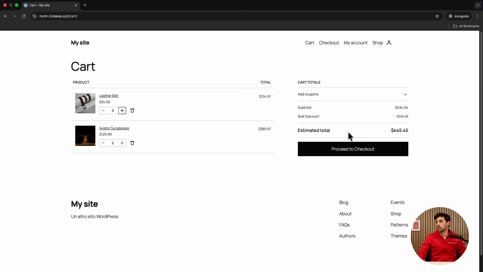Okay, everything works perfectly. This is a good thing about Novamira. You can start creating the core feature, see the result, and then improve it.